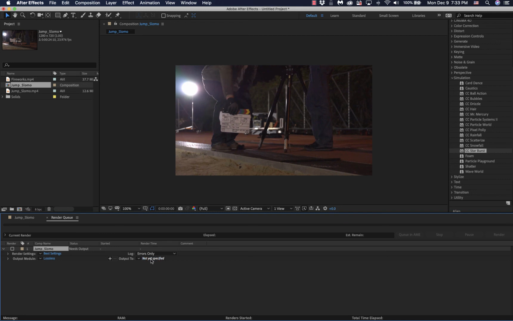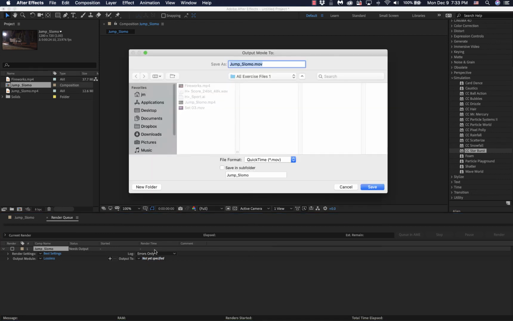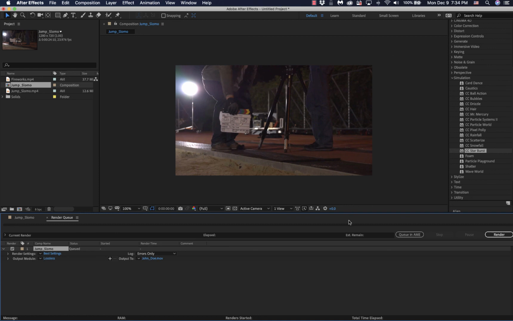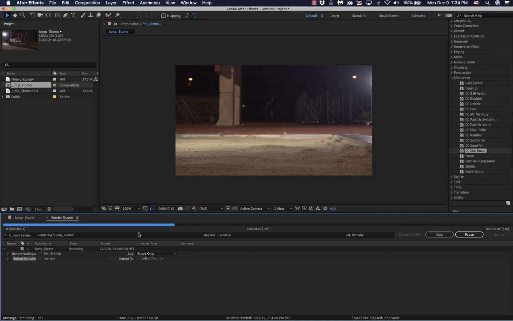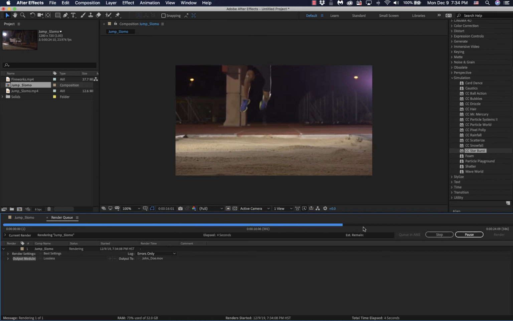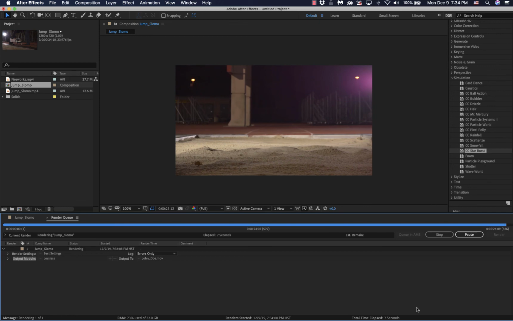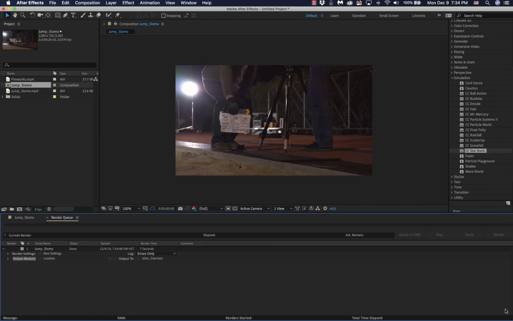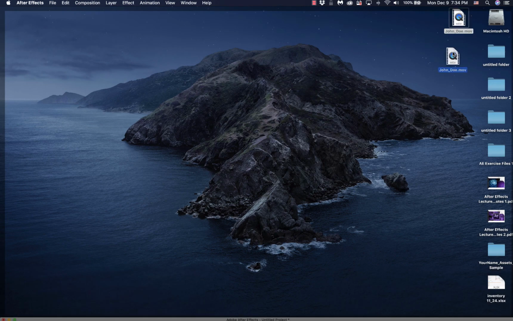In this case, I want to output it to my desktop. Your movie is going to be a QuickTime .mov file, and of course you're going to name it whatever your name is. Click save. Now all you have to do is click render. As you can see, the progress bar goes all the way through. You hear the chime, and your video is ready.